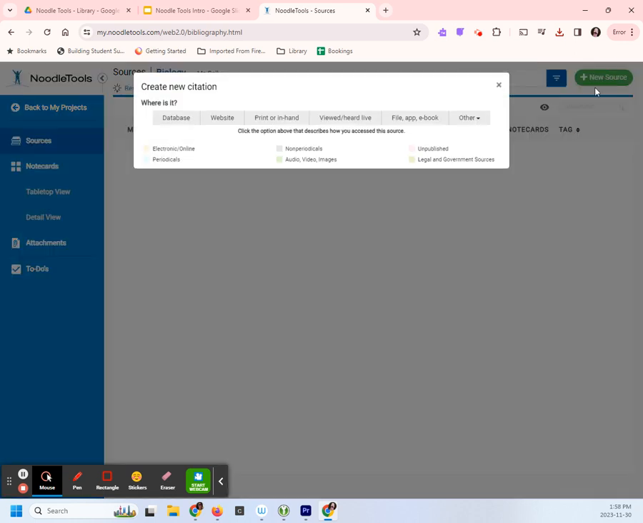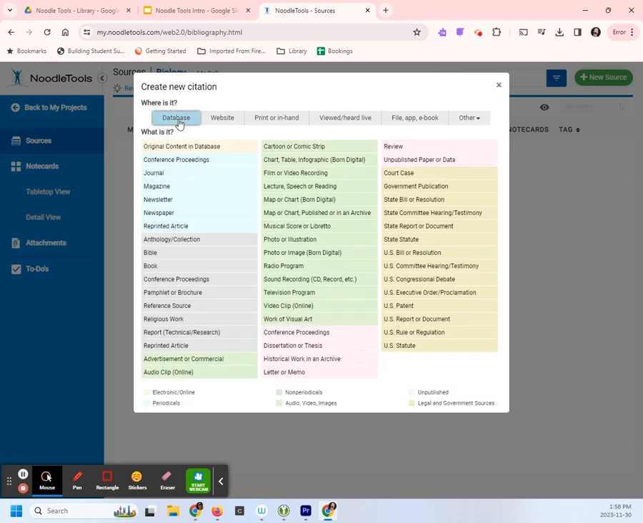Now I want to decide, do I have a database? So maybe that's like my Britannica would go in there. Do I have a website? Is it a book? So it's in print or it's in my hand? Is it something I watched? Is it a file or an ebook or an app? Or is it something else? Could be a map even. All right, so let's say for today, I have one from Britannica.